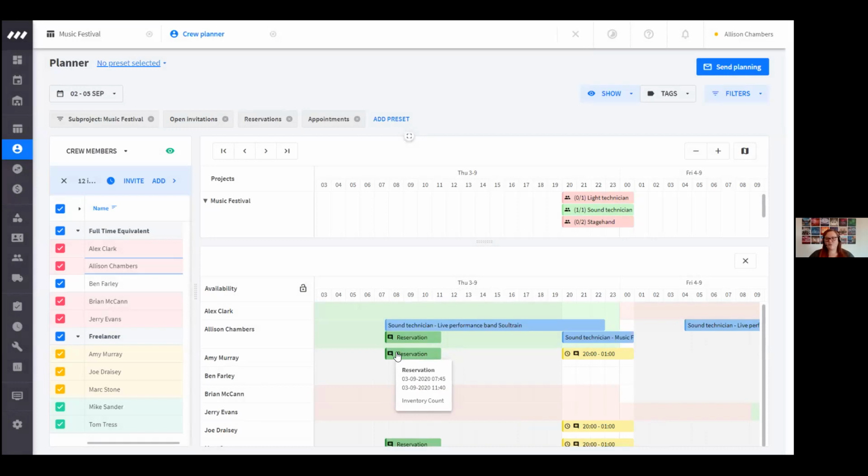My crew don't have to worry about doing multiple things at the same time, because of course inventory count is quite important. You want to make sure your inventory levels are up to date. So of course you have full availability there to reserve them, and that will also affect their availability as well.